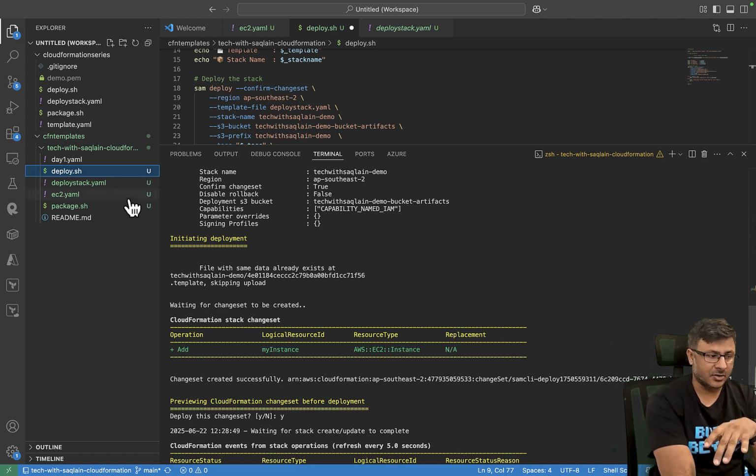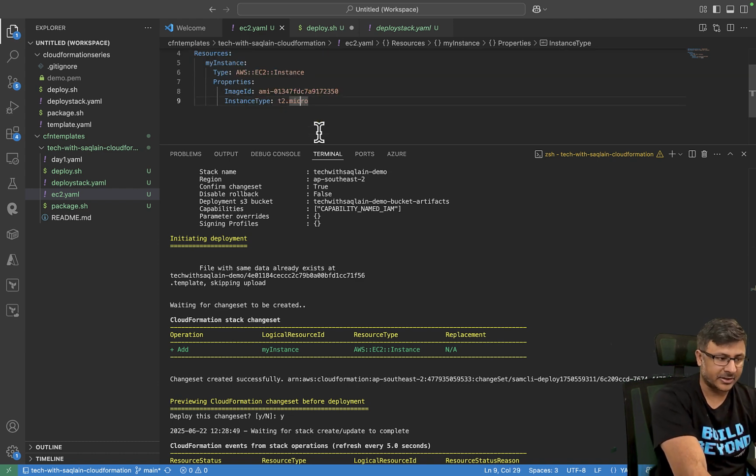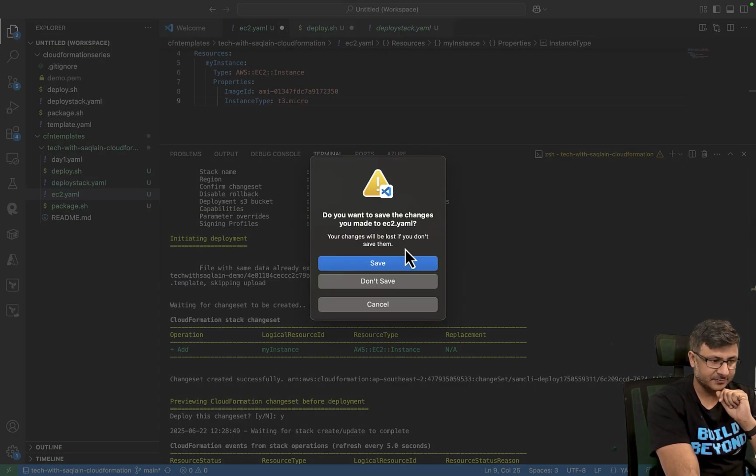For the same EC2, what happens if I change the T2 micro to T3 micro? Let's try to do this now. So I have just made that change. What exactly happened now? Let me save this first.